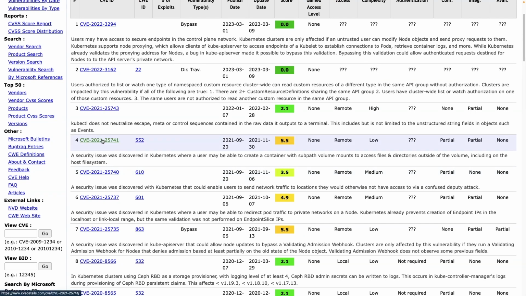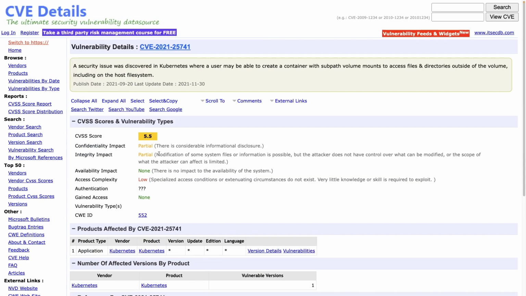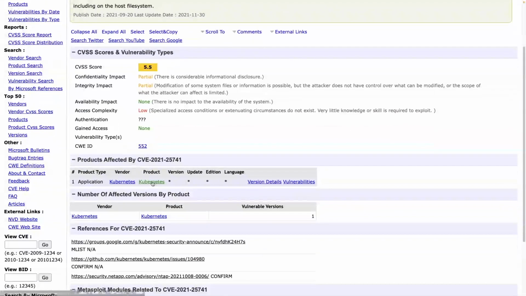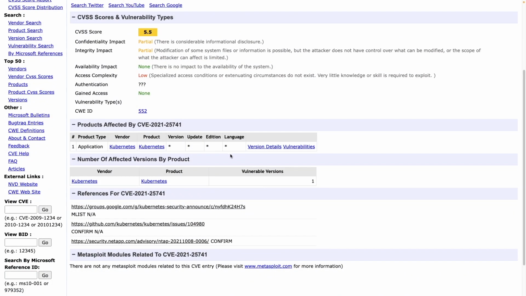So if we maybe click on this, for example, it's going to give us way more information. We can see information again regarding what we just read. We can see the CVSS scores and vulnerability types. So we can see the scoring here based on how bad this is versus how okay it is. And then we can see some different types for access complexity, availability, authentication, etc.